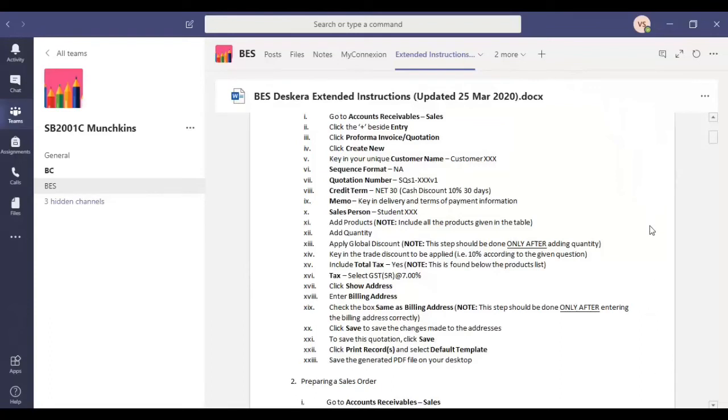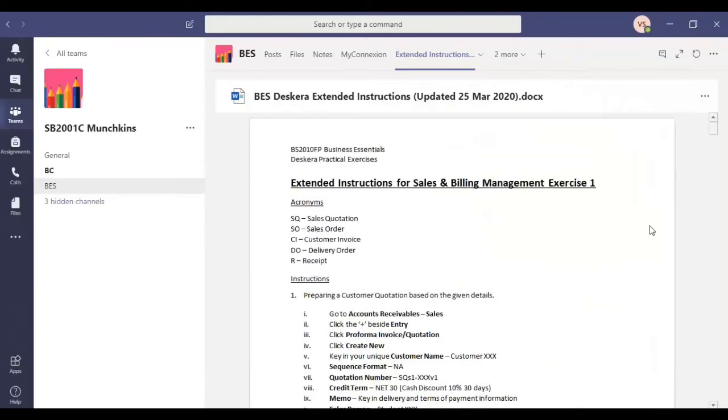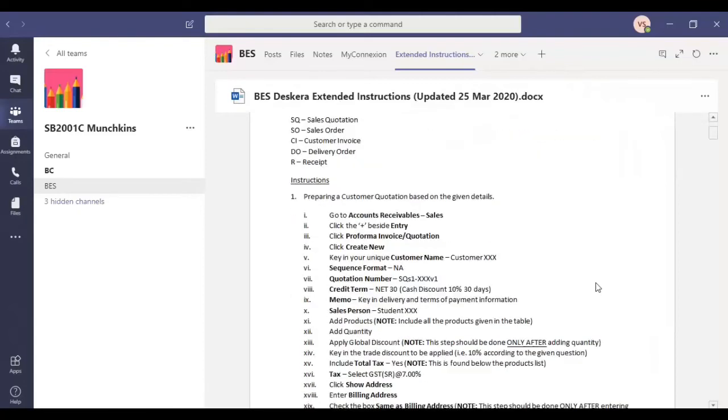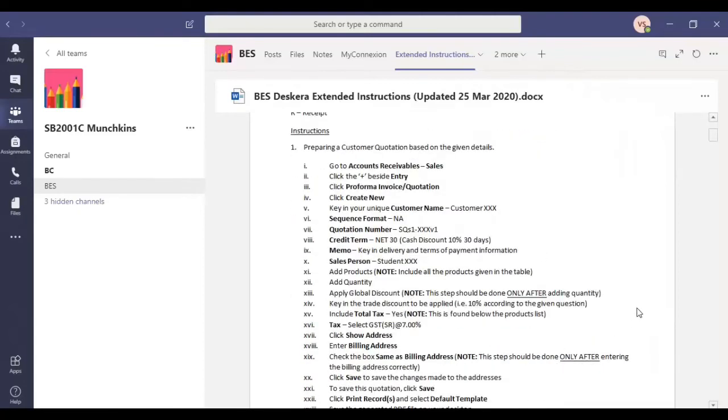closely. But please bear in mind, during the practical exam, the instructions given may not be this comprehensive, and therefore you need to know why you are doing certain things and also the steps for doing them. For example, let's say you're creating a customer quotation. You need to understand the logic behind it. What is a quotation? And what's the purpose of the quotation? And then you also need to know the steps that are required in order to complete this form.